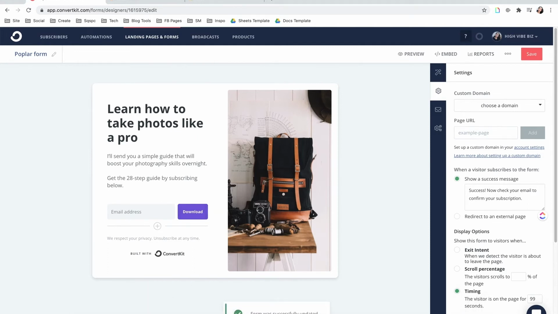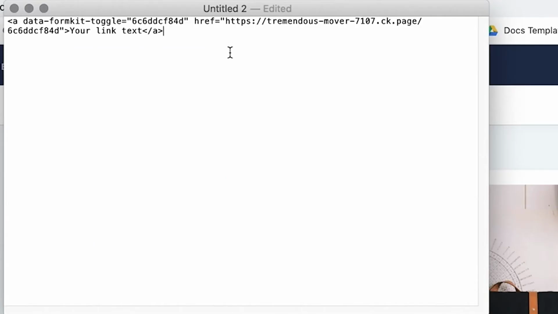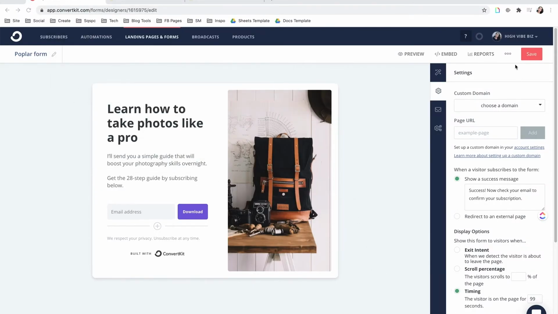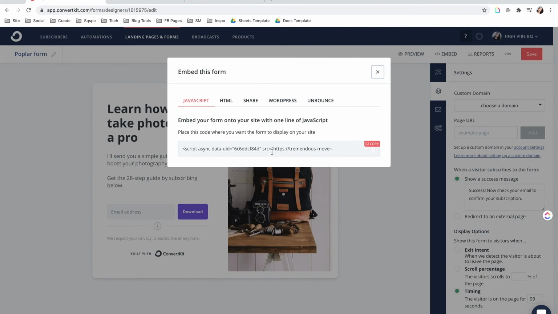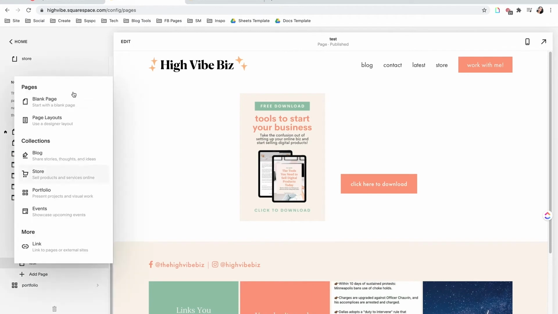Next, I'm going to open up a text file. If you have a Mac, I just did a quick search and looked for TextEdit, which is the program, and now I'm going to paste this code in there. And hold on to this, you're going to need it for later. So I'm just going to move this down, and next I'm going to get the embed button and click copy. I'm going to go to my website and create a new page.